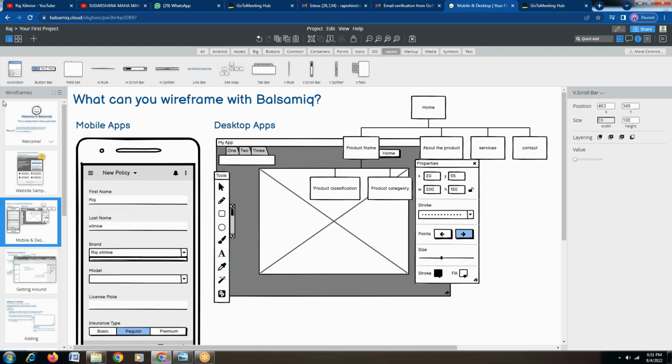This is all about the introduction part of UI and UX with the help of Balsamiq I have shown you. I hope you guys have understood this.